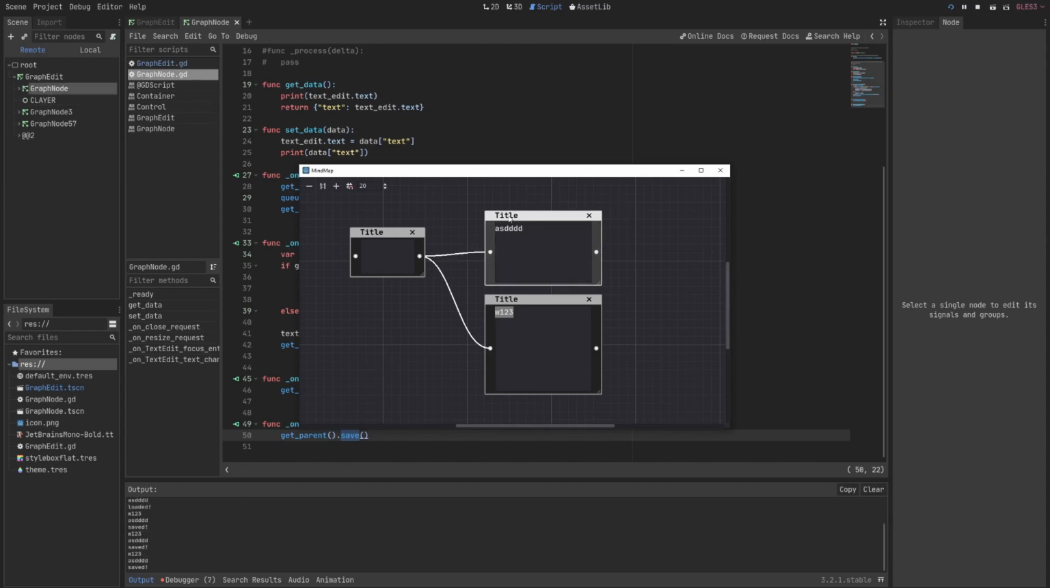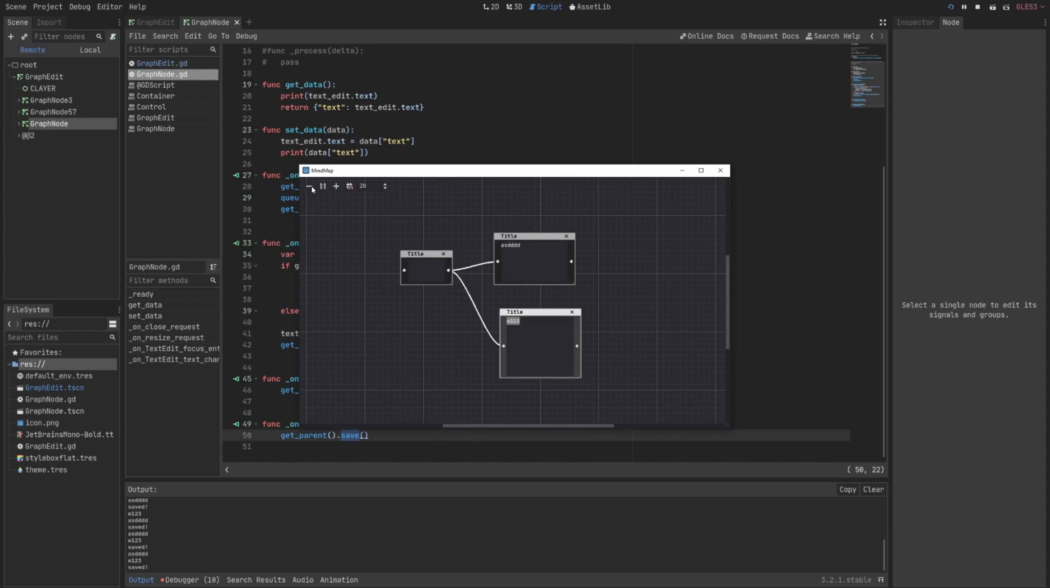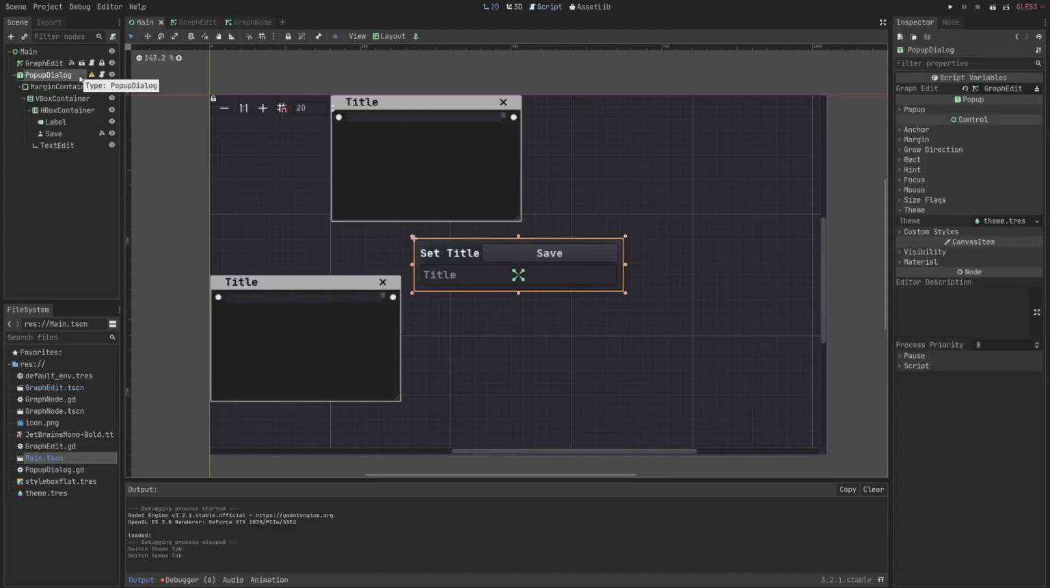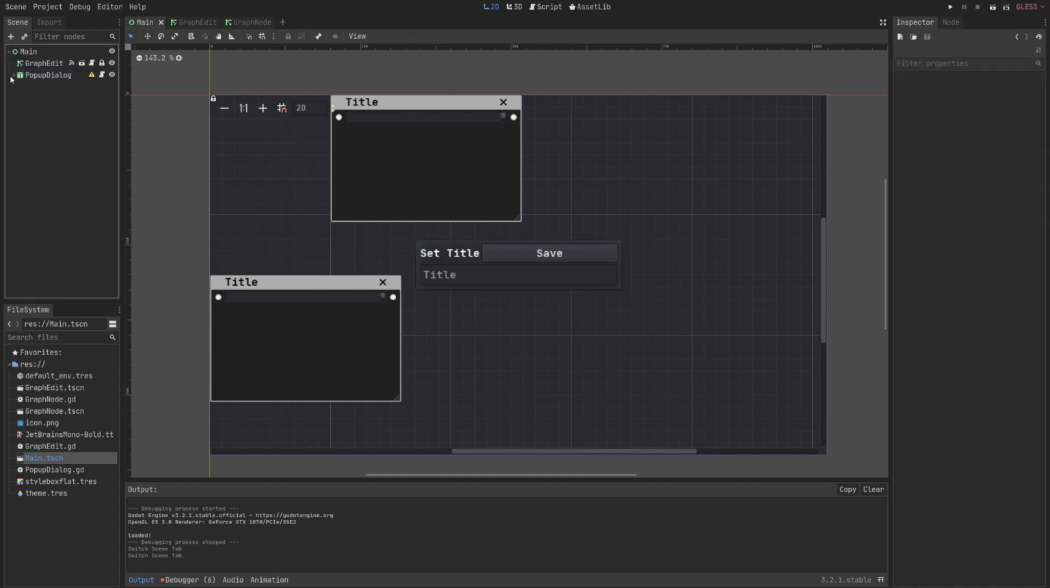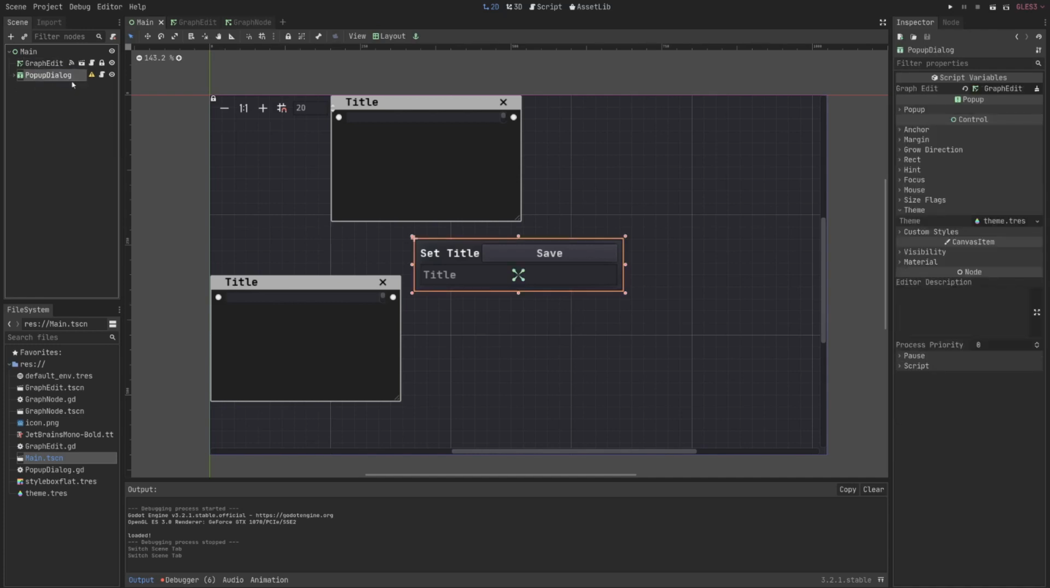Somehow I want to change the title and the color of my boxes so that I can use this more properly. And yeah, we go from there. And now I've added a new scene called main, just so I can hold my GraphEdit and my Popup dialog as well in the same scene, right? So in this scene, I'll have my GraphEdit and also a Popup dialog that I set up like this.